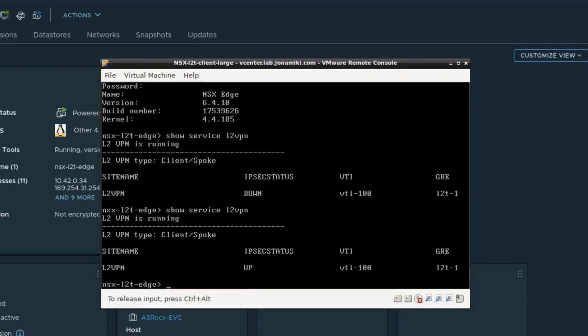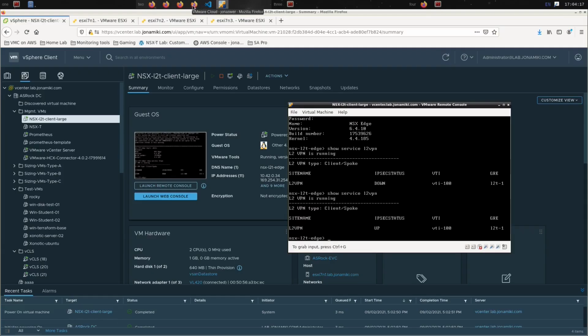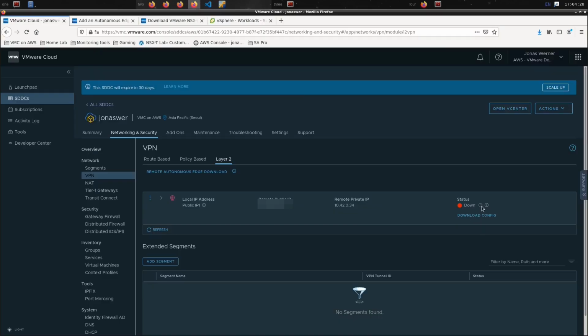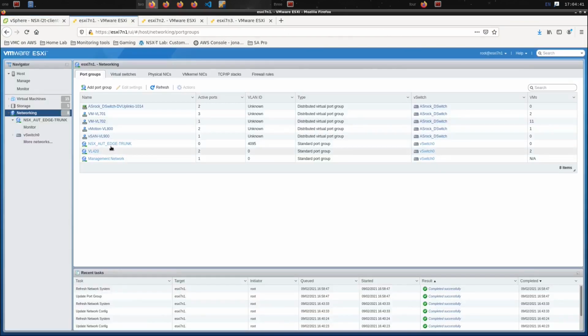Let's have a look on the VMware Cloud on AWS side to make sure that it's up there as well. That has now changed to success, so that is up. So how do we split out the VLANs on the other side? Well, we add segments in here. You give it a name and then the tunnel ID. In our case, if we're doing, for example, 702, we just give it the 702 tunnel ID, and then we can split out the VLAN from there.